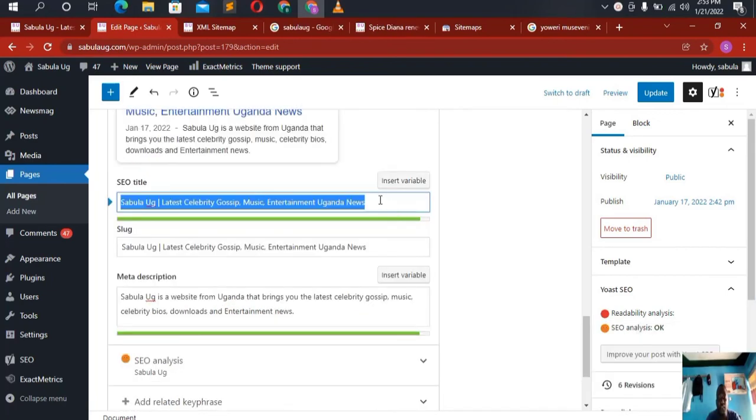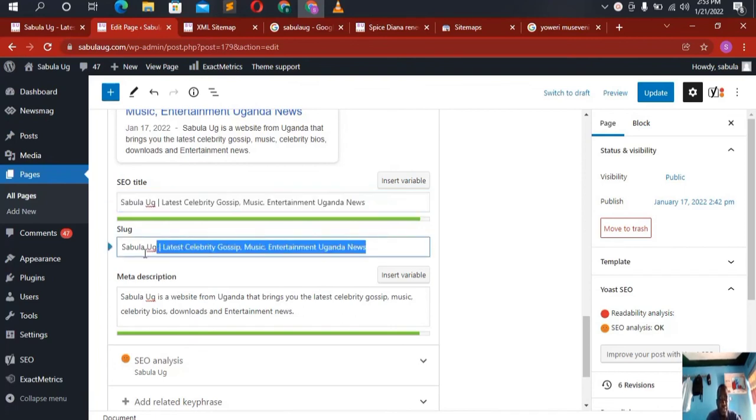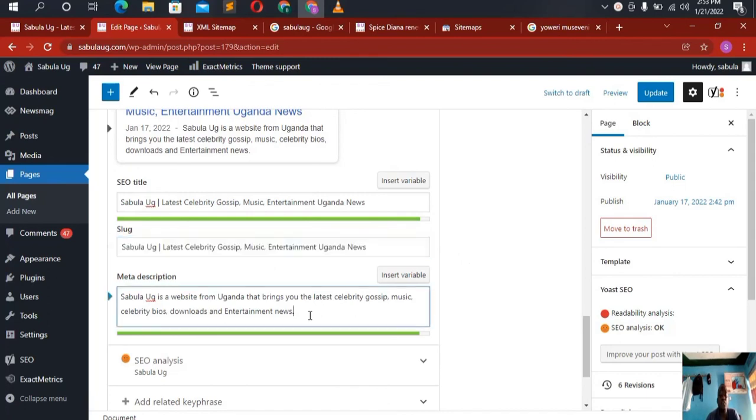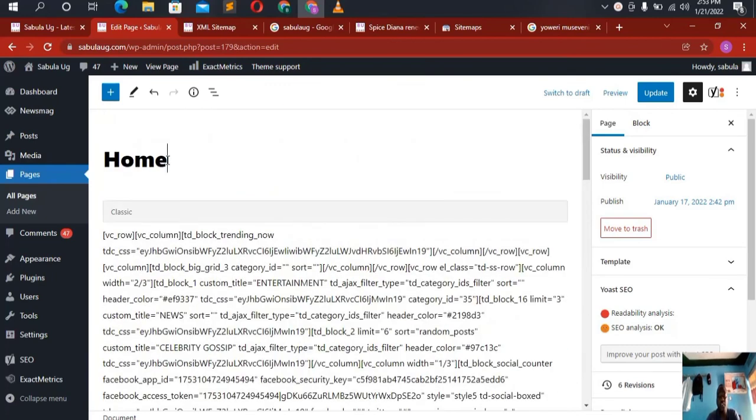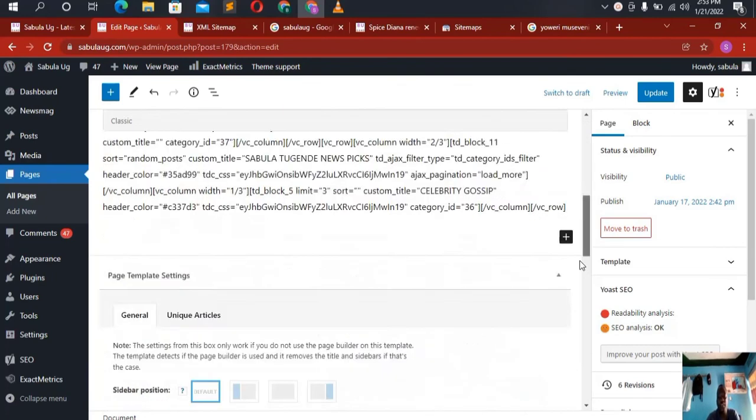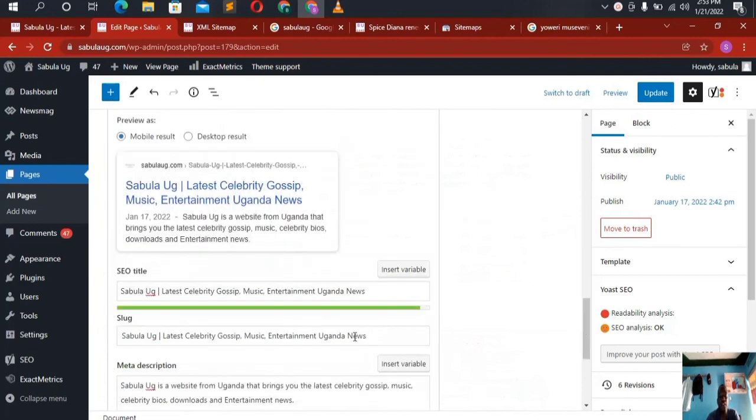Guys, make sure that you copy this and paste it in the slug. Don't forget this. And after that, make sure your meta description is on point. Why do we paste this in the slug? I've already said that if you don't do that, Yoast is going to copy this title up here and put it in your slug, which is very bad for your brand because your keyword won't be in the slug.